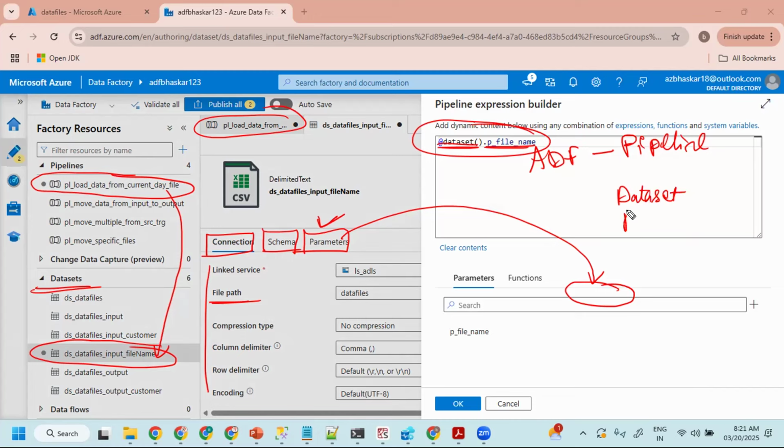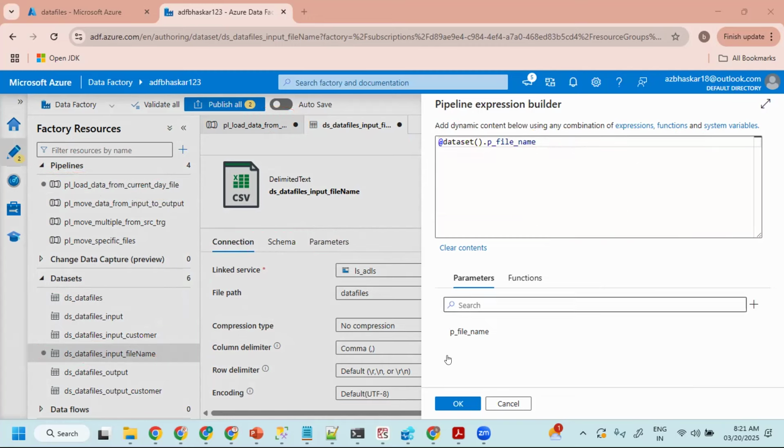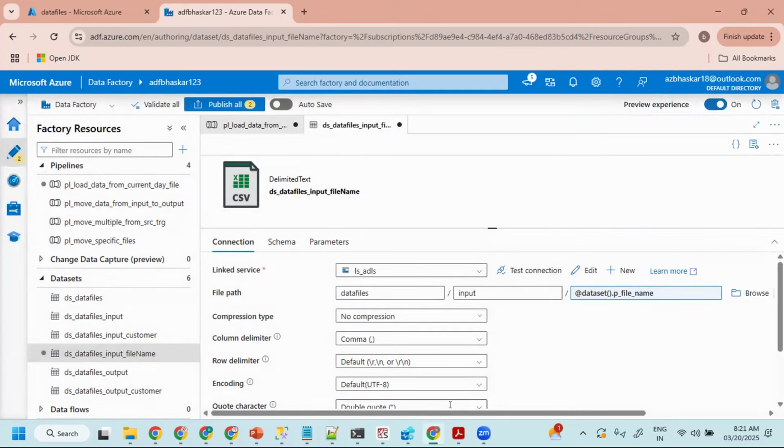Parameters can be created at the pipeline level also, and there are global parameters too. We'll talk about the global parameter when we use it across all the pipelines. But at this point of time, we just touched how we can create a parameter at the dataset level. Now let me hit on OK. You got my point, right? Any question as of now?